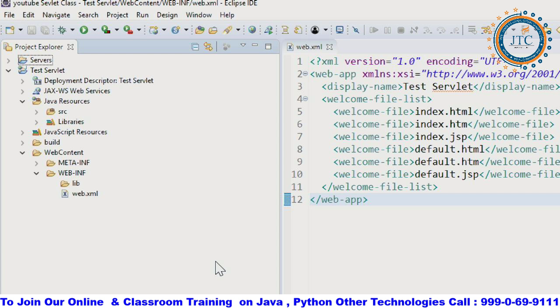So we have a project name. The project name we have is test servlet. This is the project name. Under this particular project, we have one more thing which is called the Java resource. Inside this Java resource we have a folder called src. So under the Java resource we have one folder, the src folder.